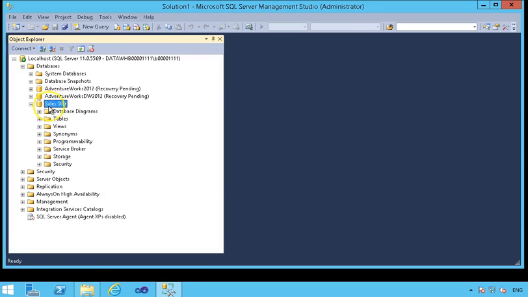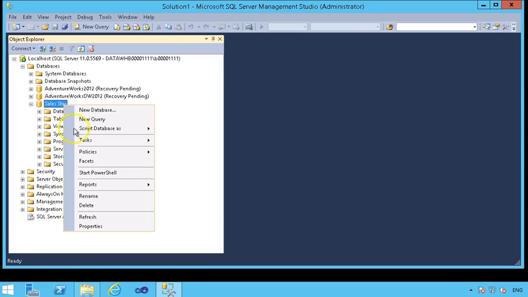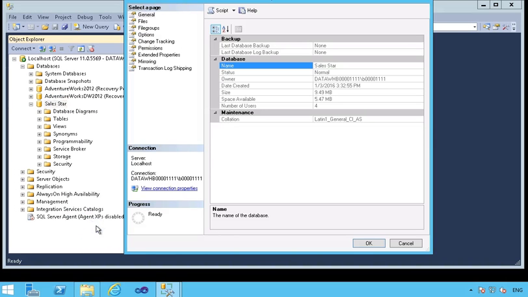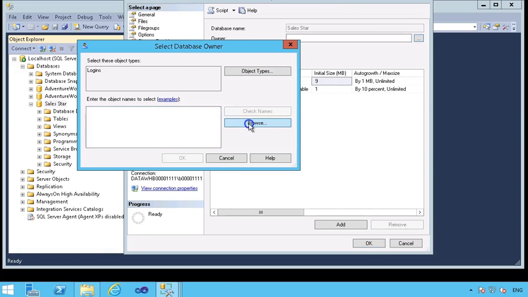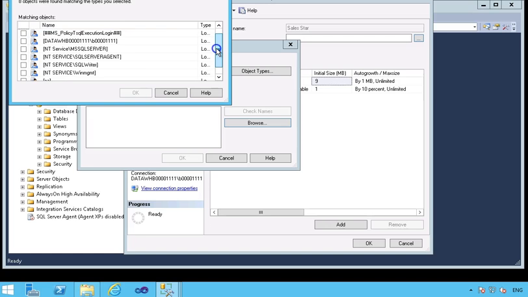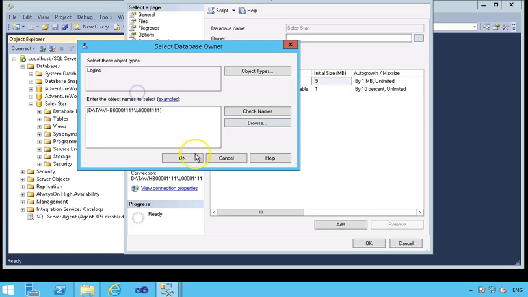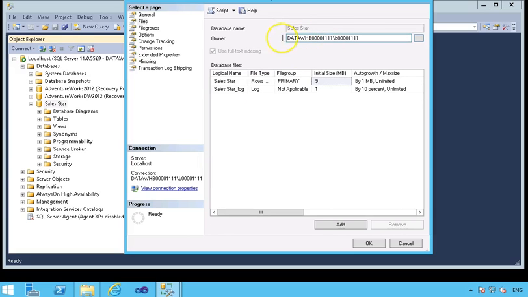You need to visit the SalesStar and right-click, select its properties, go to the Files entry, and you may well discover that the owner field is completely empty. Select the 3 dots and browse to find your login code. Select that and OK, and now you become the owner of the database.